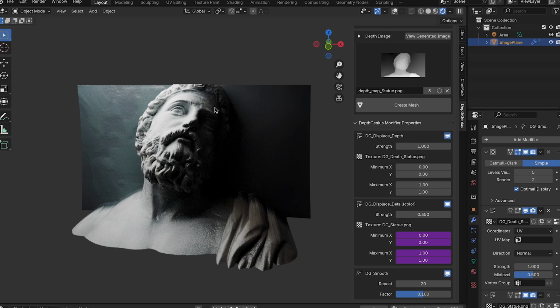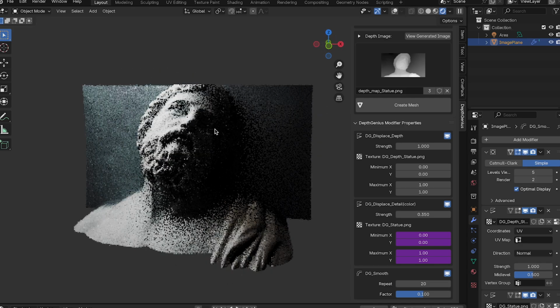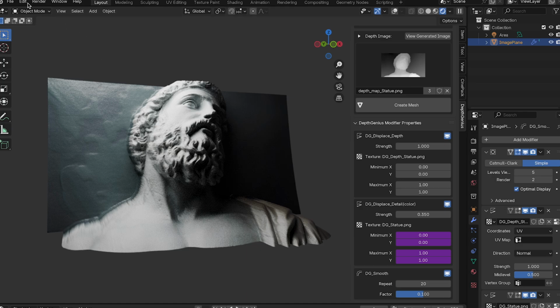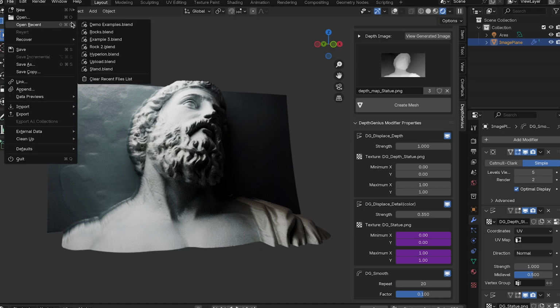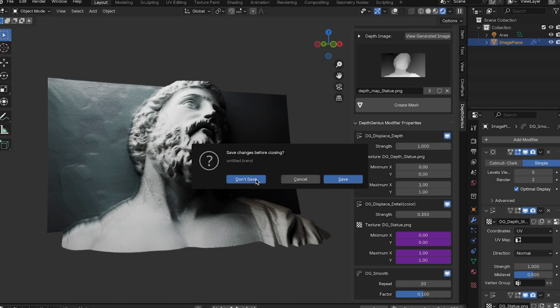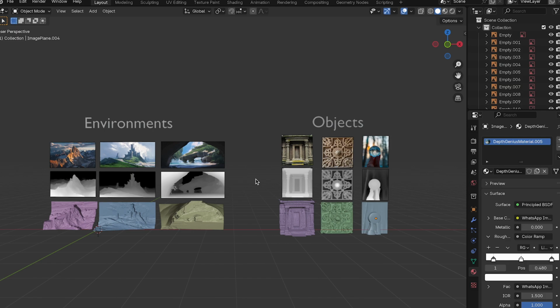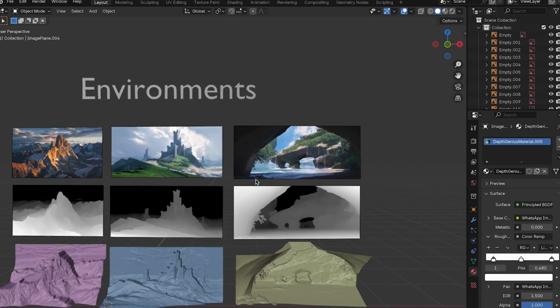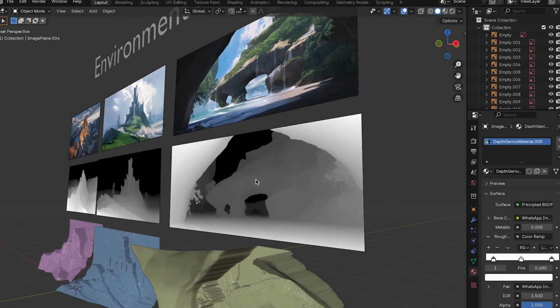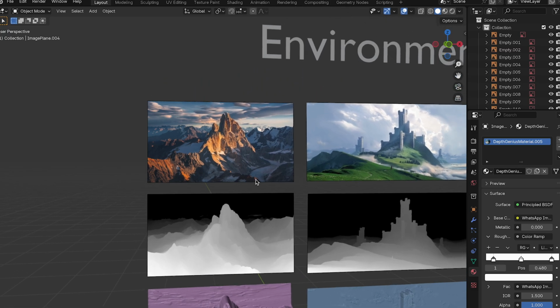Now, that's pretty much it for the add-on. I just want to show you some other examples of things that the add-on works with. So if I go on to open recent demo examples, you can see a few more of the examples that I've done here. So it works really great with environments as well.